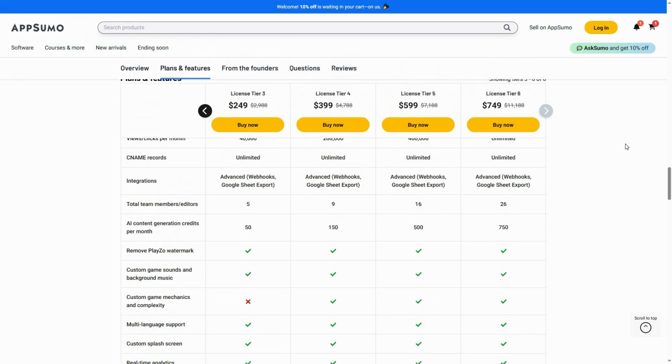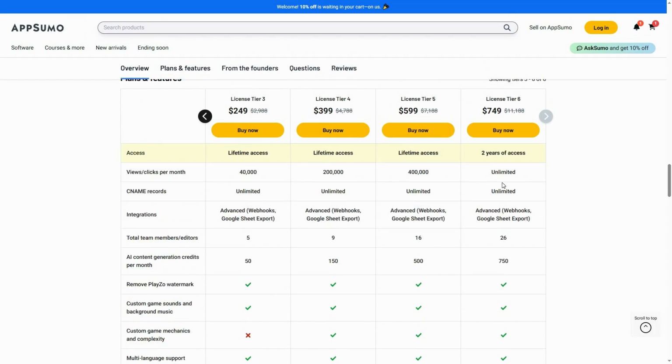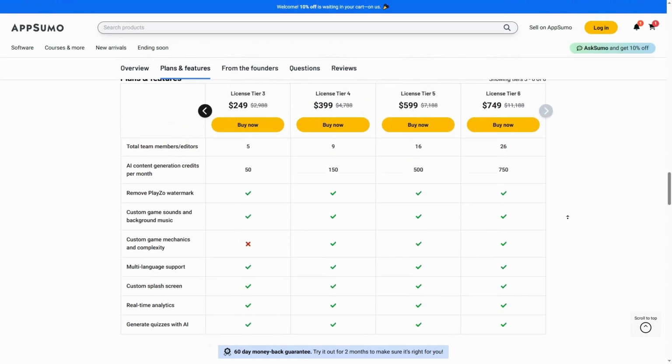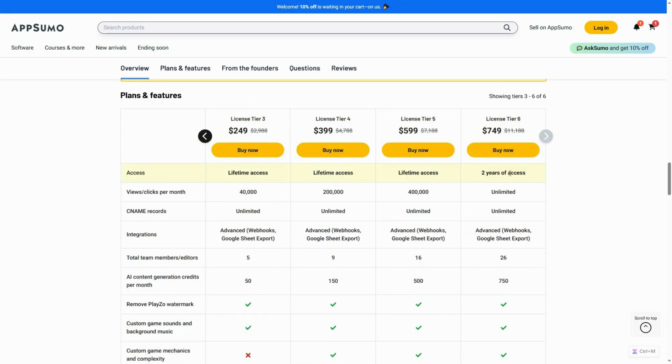On tier 6, you're going to have a lot of limits, such as the number of views and clicks being unlimited. CNAME records are also unlimited. You have advanced integration, and also for team members, you can add over 26 team members. You can generate 750 content per month. So tier 6 is super generous. That's why it is going to give you only 2 years of access. So keep that in mind. And now let me show you all the features.